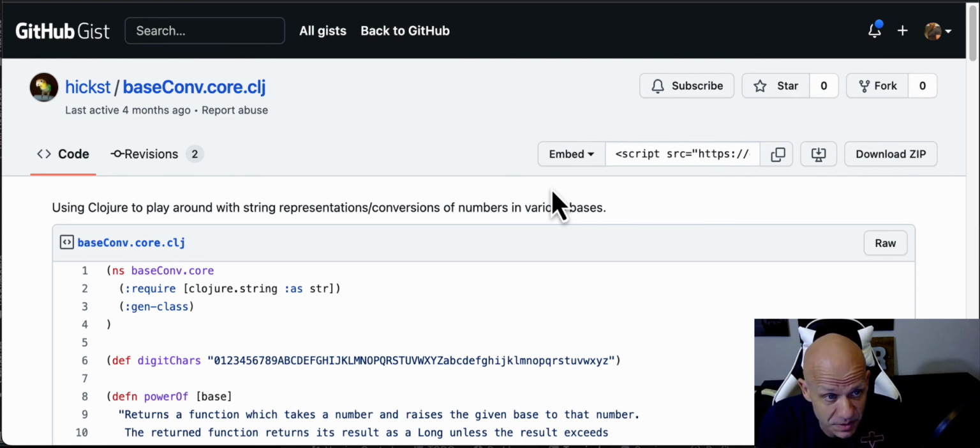Now, obviously, the functional programming support, in my opinion, in Scala is really excellent. In Clojure, that's just what it is. It is functional programming. There's no real option. It is what it is.